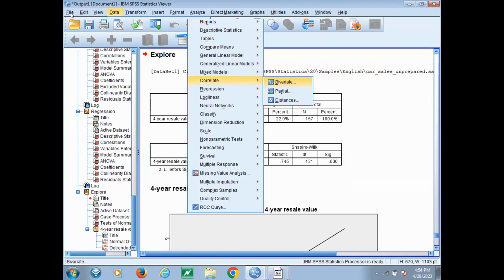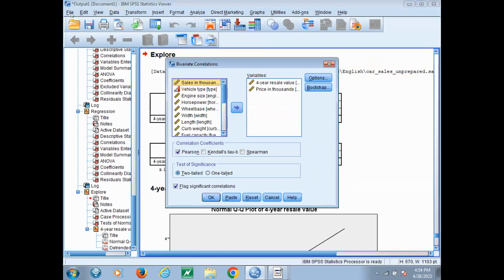Just as we performed correlation earlier, take the variables into the variable box, whichever you want, not necessarily all. There should be at least 2 variables, at most as many as you wish. Click the option of Spearman and uncheck Pearson. Okay, click on Spearman and uncheck Pearson, then click on OK.